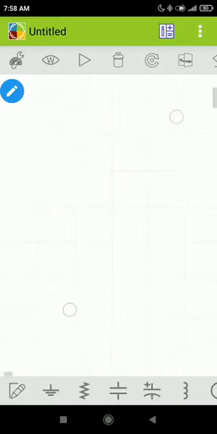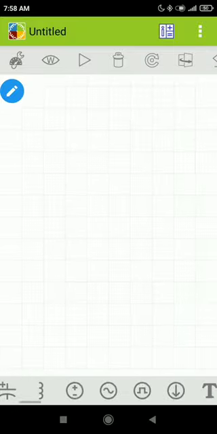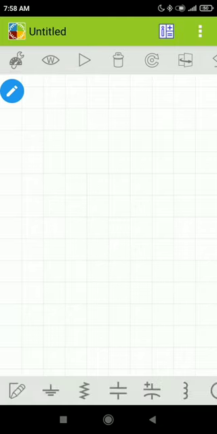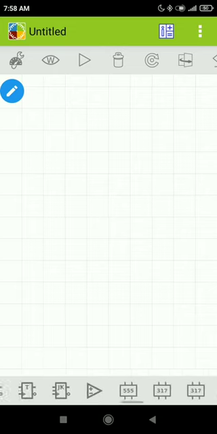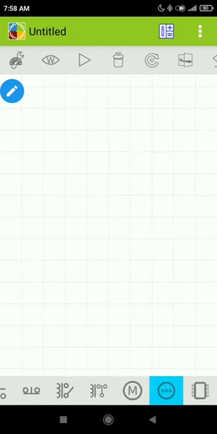This is the work area of this mobile application. You can zoom in and zoom out it. The bottom panel consists of the components required to design any type of circuits. The top panel consists of the functions. Since decoder is a digital circuit, we need to give digital input. We will take digital input from this icon.